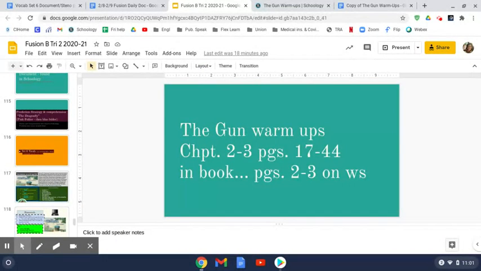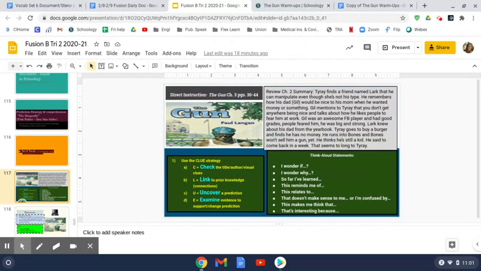Again, remember we did chapter 2 last time. That's where he finds a friend named Lark. He wants to manipulate her. He remembers how his dad, Gil, would manipulate his mom when he wanted money, and he'd give her compliments or be all nicey nice. Gil mentions to Tyree that you don't get anywhere being nice. You want to have people fear you. He was an awesome football player back in the day. Lark saw that because she saw it in the yearbook. Tyree knows he can't keep up with his dad because he doesn't have the grades.